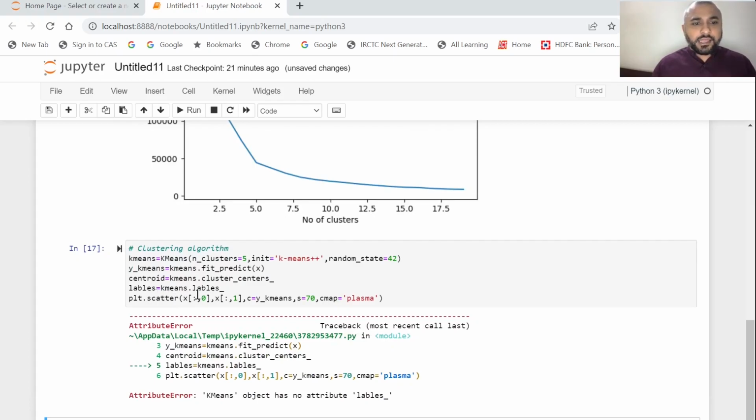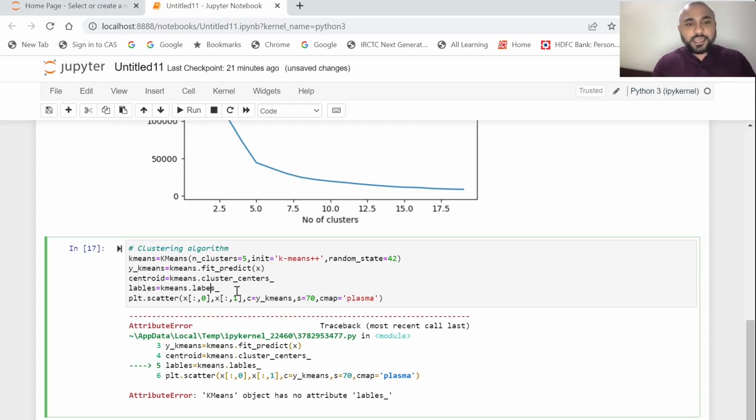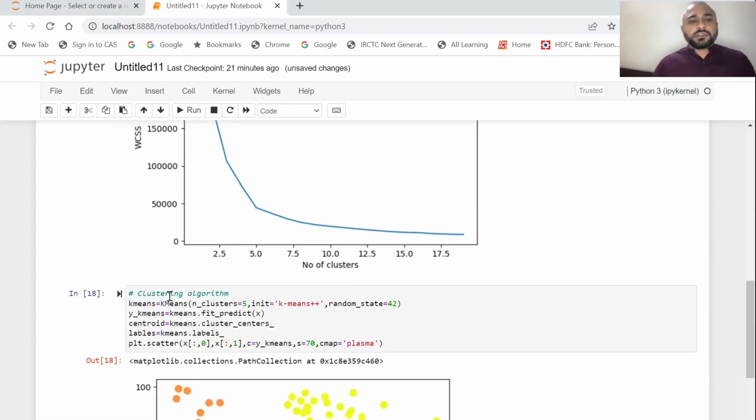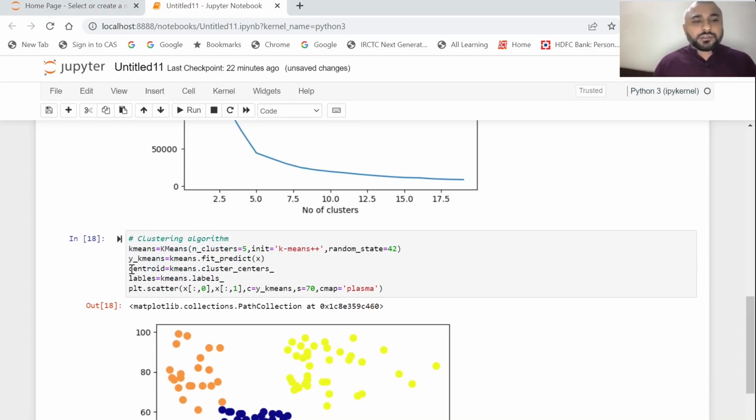kmeans.labels_. See, spelling mistake. Labels, labels. So that has been covered now. Centroids are stored here and labels have been stored here.